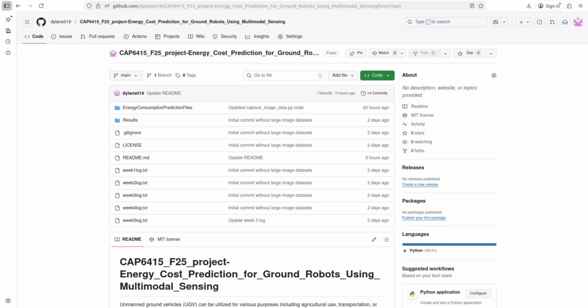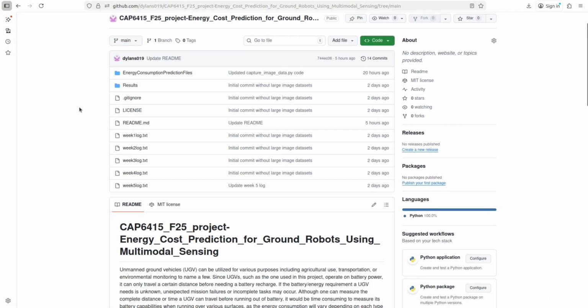Hello, my name is Shim, and this is my course project for CAP 6415 Computer Vision course. My project is titled Energy Cost Prediction on Various Terrains for Ground Robots Using Multimodal Sensing.